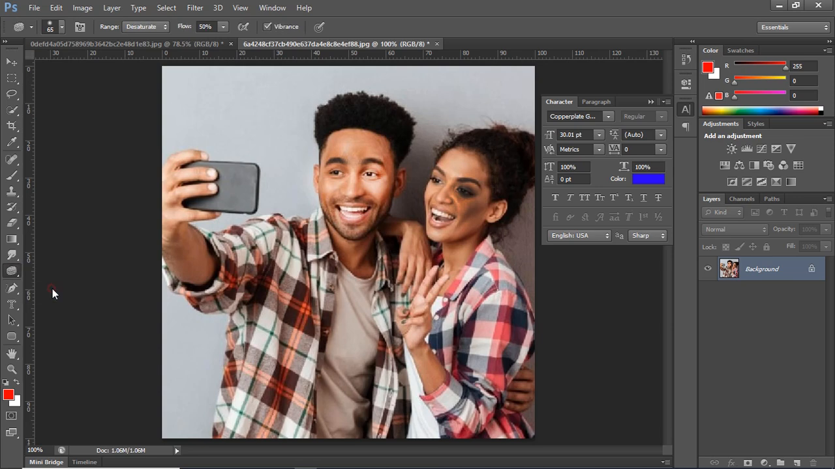Just burn it. Now let's talk about the sponge tool. The sponge tool is also almost the same as the burn tool. It adds saturation and removes saturation, some kind of darkness to a particular part of an image. That's the work of it. So these are the works of these three tools: the dodge tool, the burn tool, and the sponge tool. Now we are going to talk about the pen tool.